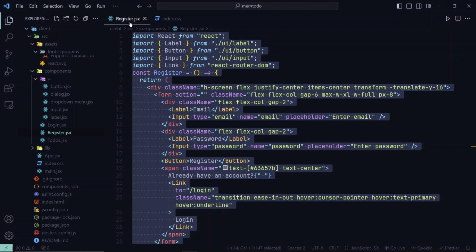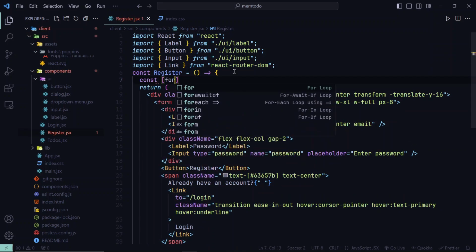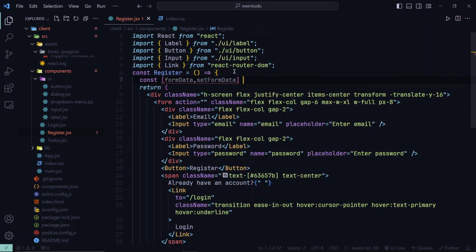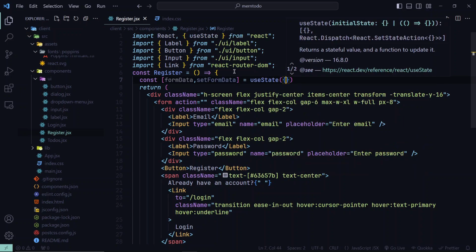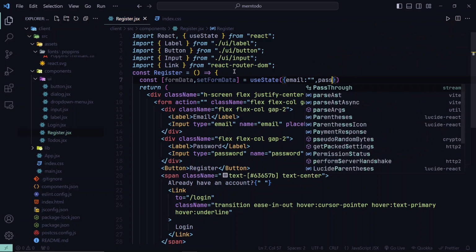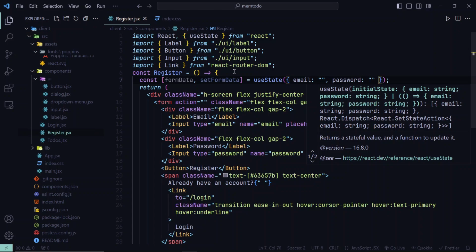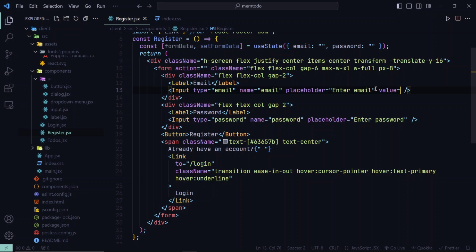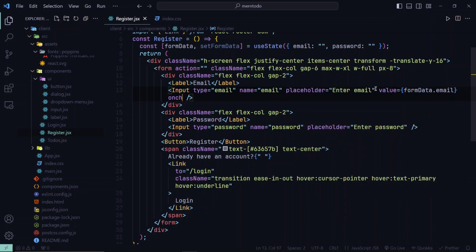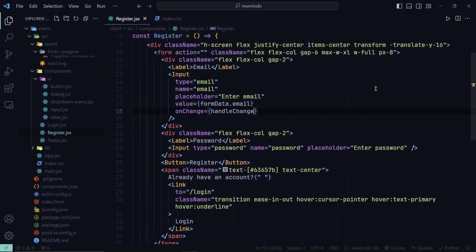Login. Open register.jsx. Let's get the user input: const formData, setFormData, useState, import it. Initially email is an empty string, password is an empty string. Value is formData.email, onChange, onChange, handleChange. Let's create the handleChange function.